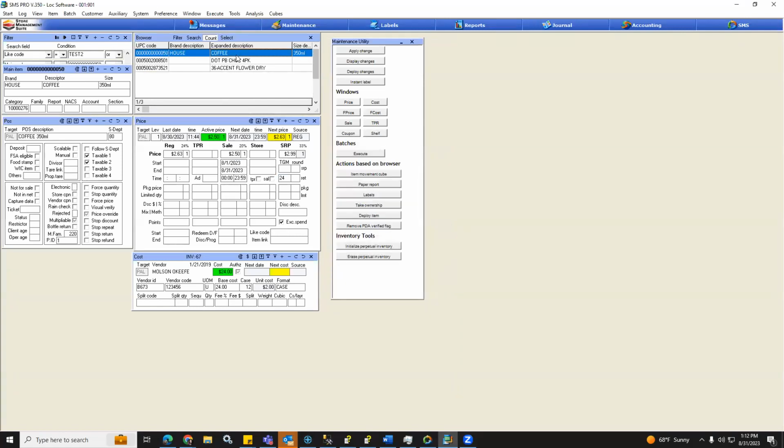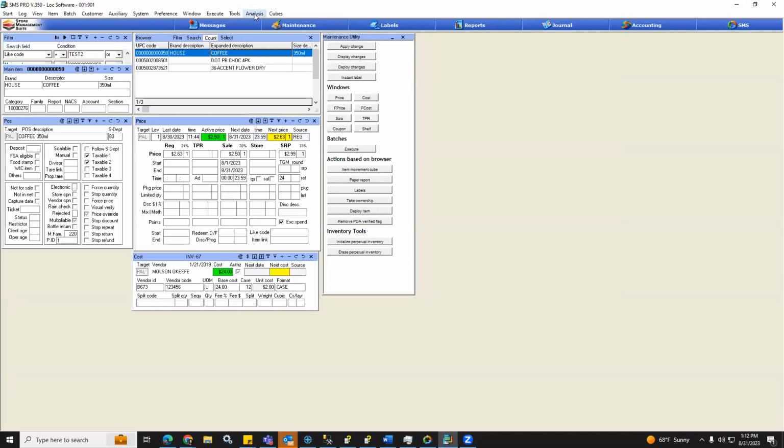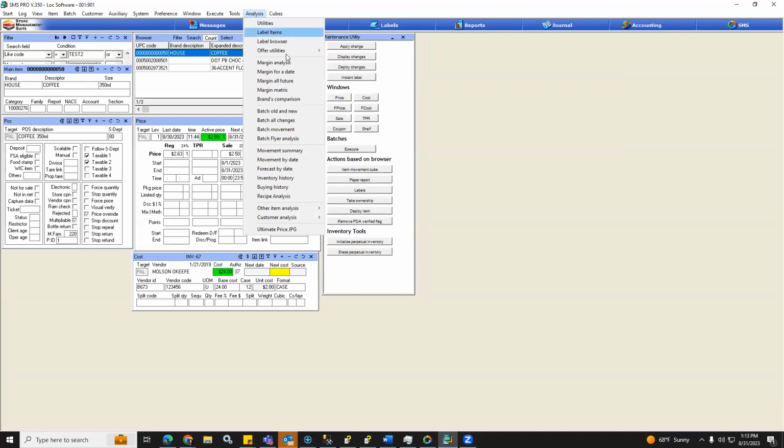So once you've set your margins and you have all of your items set that you would like to have set with your margins, there are some tools available in the system that will help you track the margins and maintain the margins. For the most part, those are underneath the analysis menu. They are the margin analysis, margin for date, margin all future, and margin matrix.